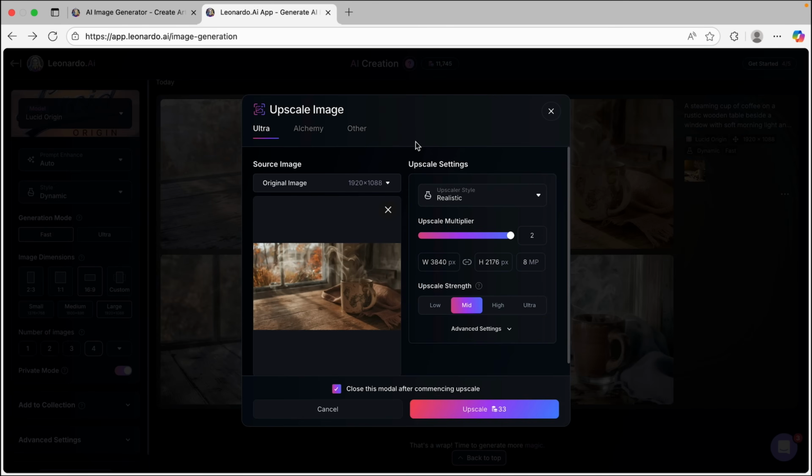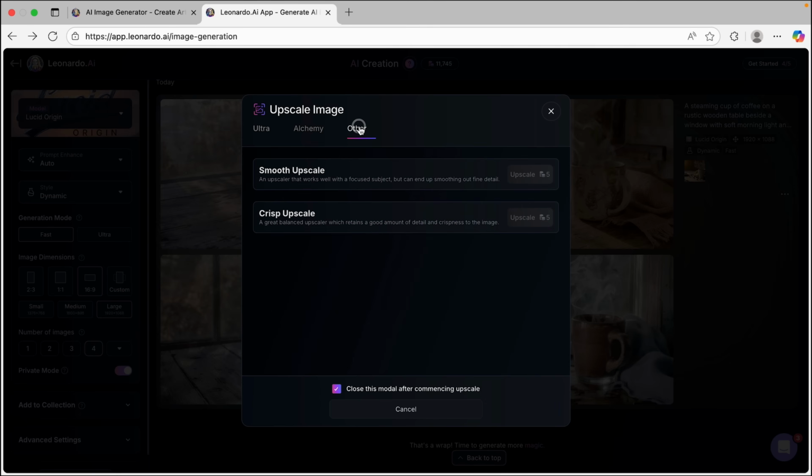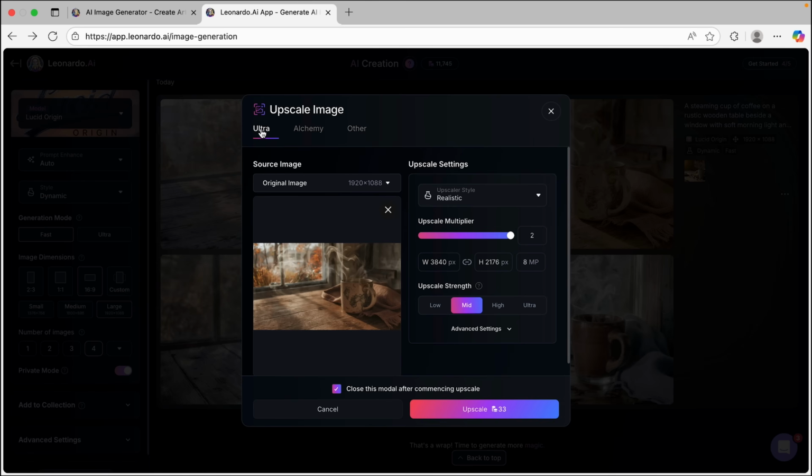And that gives us the Upscale Image window, and we can choose from Ultra, Alchemy, or Other. Generally, Ultra is great for photorealism or close-up shots where you want a clean and detailed look. Alchemy is great for more stylized images like concept art or illustrations. And you will find in some cases, like mine, that the other upscaling options aren't available due to the settings I've used. But that's okay. Let's go with the Ultra settings, since we're going for photorealism.